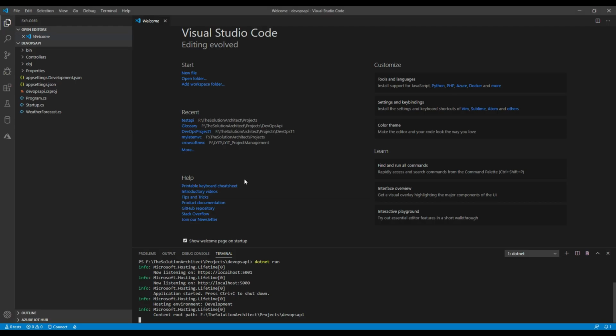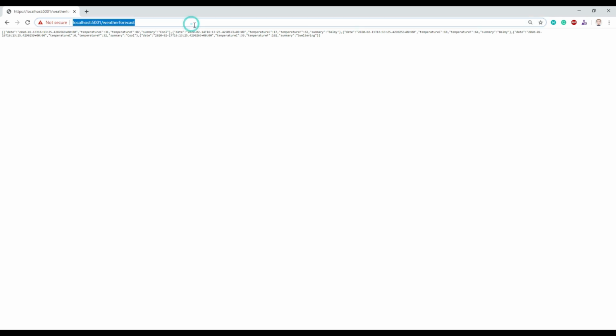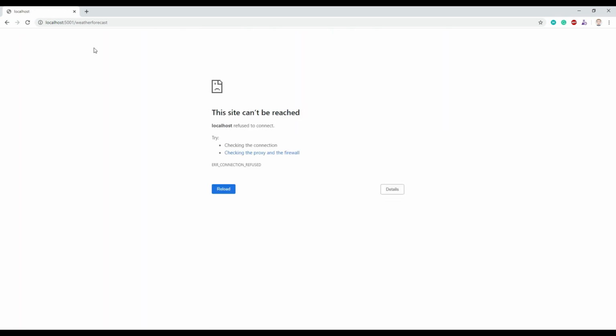At the moment, it's running on Kestrel, which is part of the out-of-the-box web service host that .NET provides. If I cancel this, go back into here, then you'll get an error. It's not running anymore. So you need to host the web API somewhere. What we want to do is host it on Docker. So let's do that next.